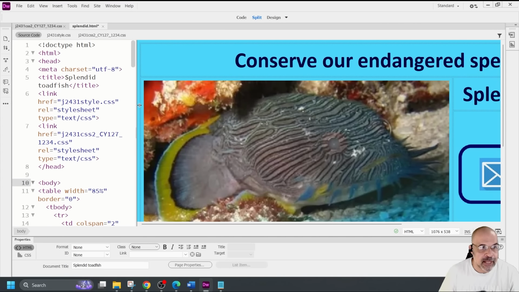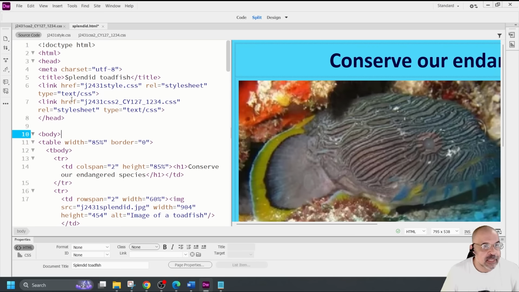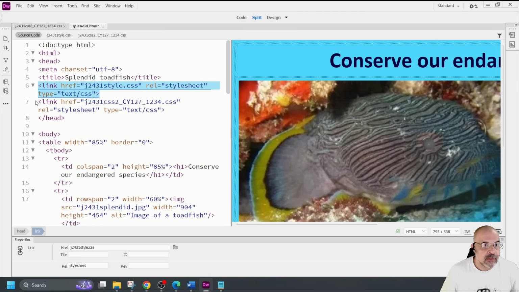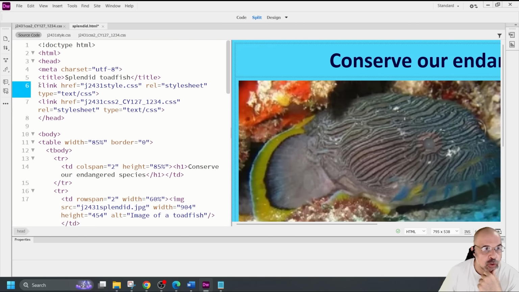And now if I just expand that window, make it a bit easier, we can see up here in the meta tags, I have two style sheets. This one here and this one here. Okay. Now, this one is after the first one. So the first one I added is on line 6. The second one I added is on line 7.